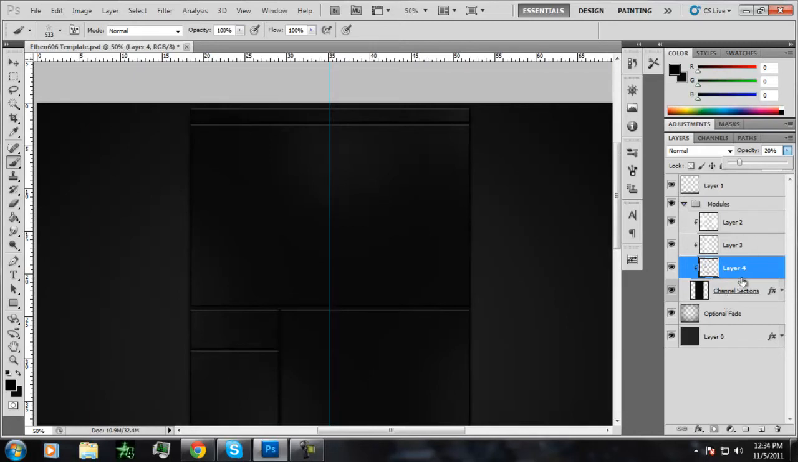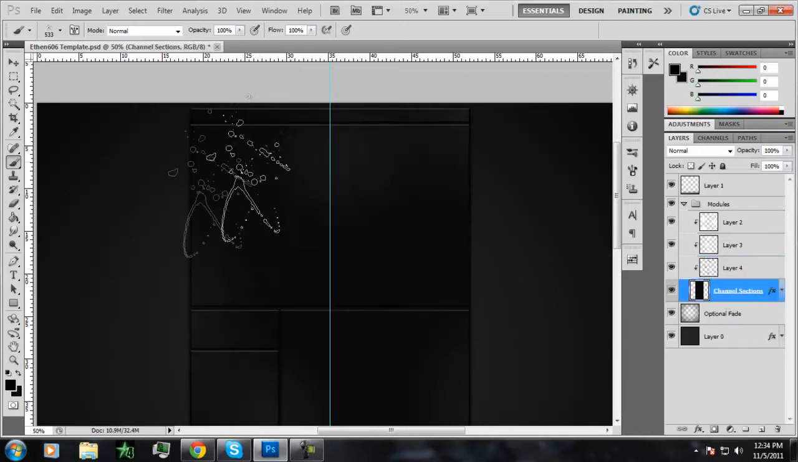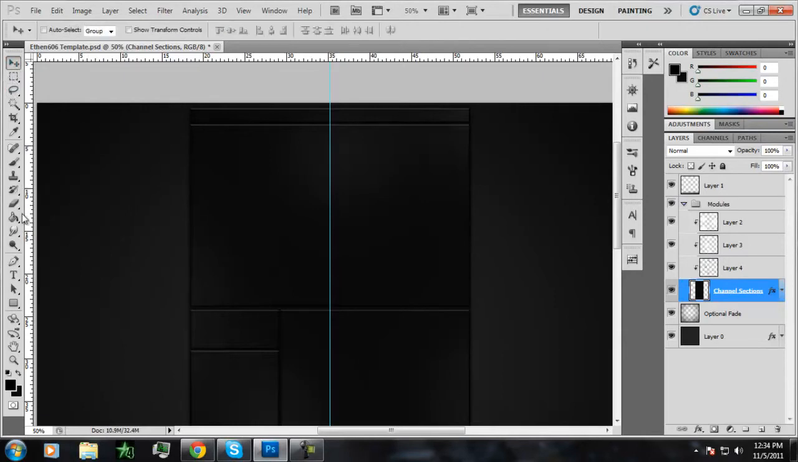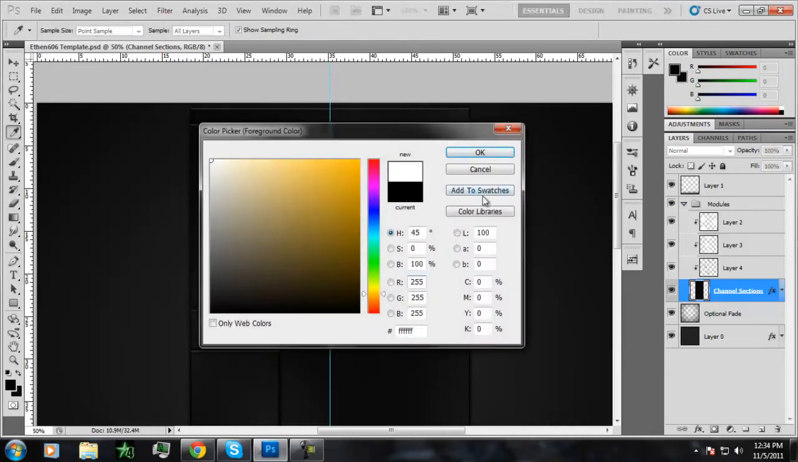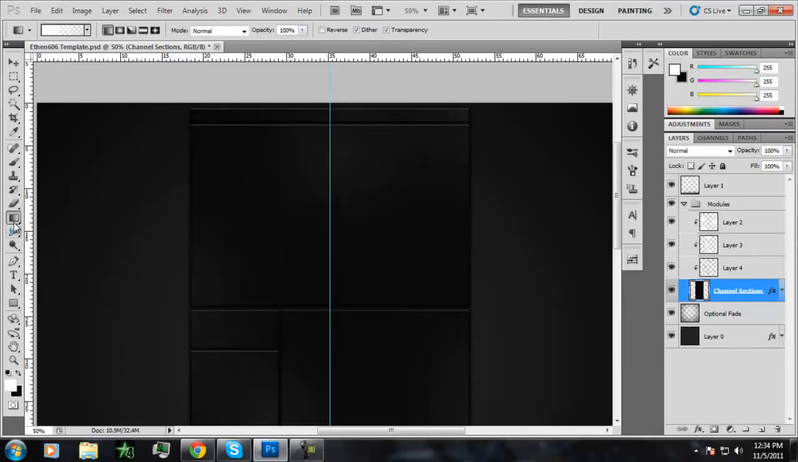Next thing we're going to do is add an effect to the modules that you'll see. It's a really common effect, and it looks pretty good. There's a bunch of different ways you can do it. The way I'm going to do it is using the gradient tool. So get your gradient tool. If you don't see it, it is where the paint bucket tool is. All you have to do is right click and click gradient tool.